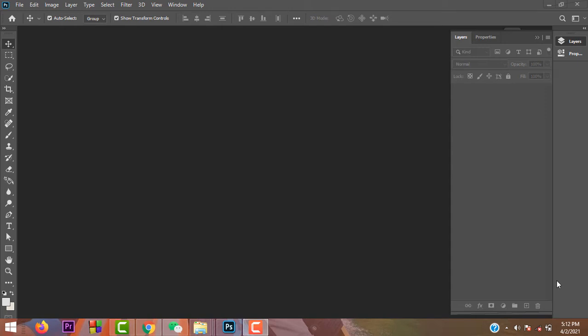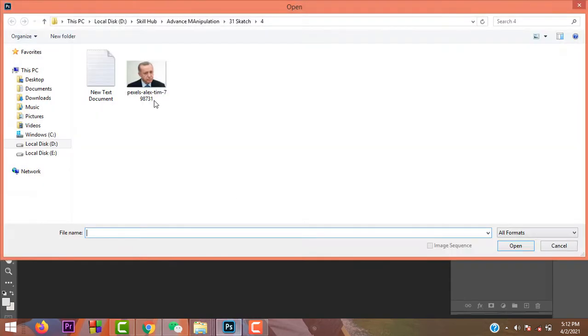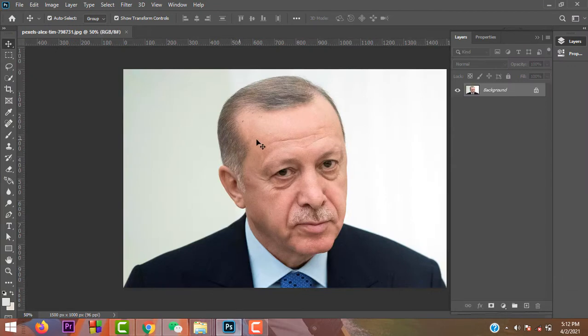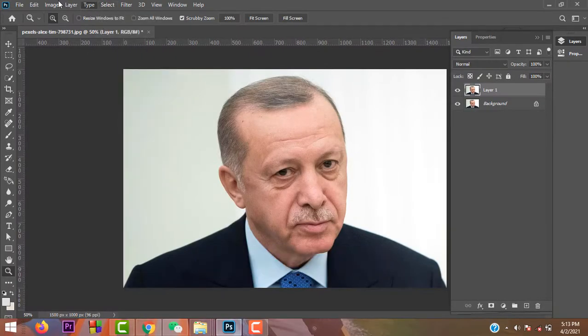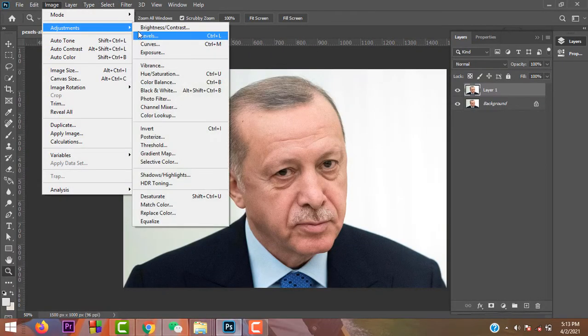Today I'm going to show how to convert an image to a scratch drawing. So now I'm going to open this image. This is Recep Tayyip Erdogan. Now I'm going to the layer, click this layer and copy it again. So Control J for copy, and then going to the image and adjustment.